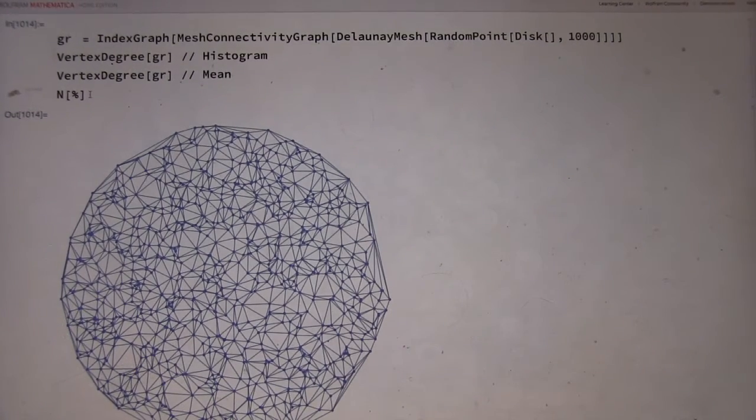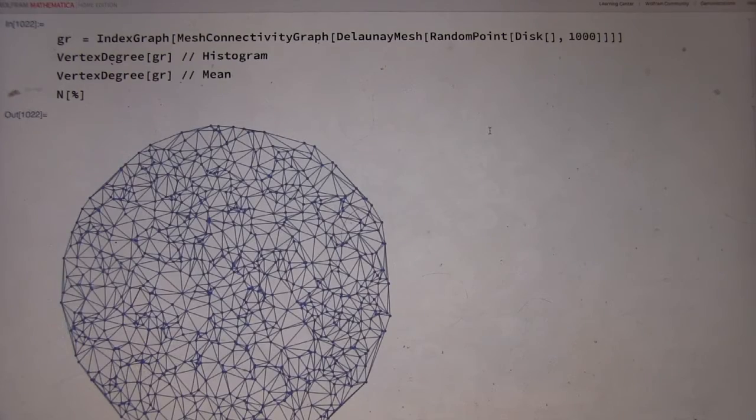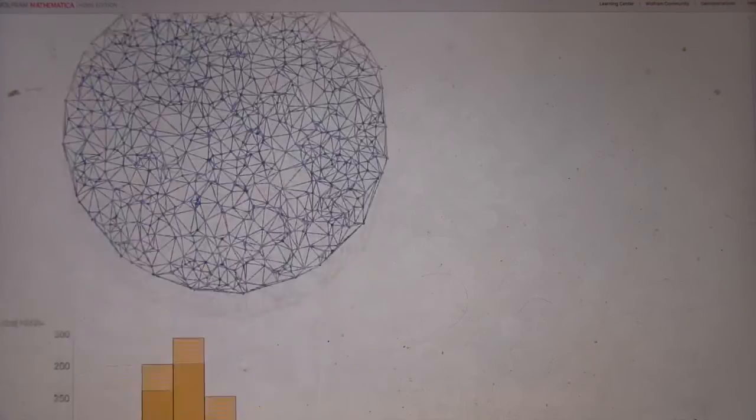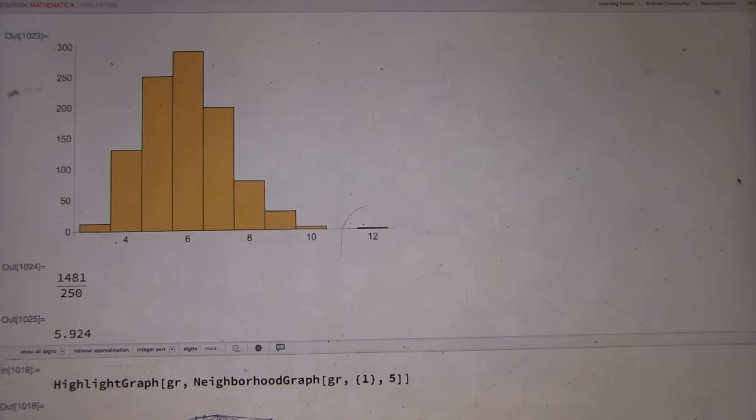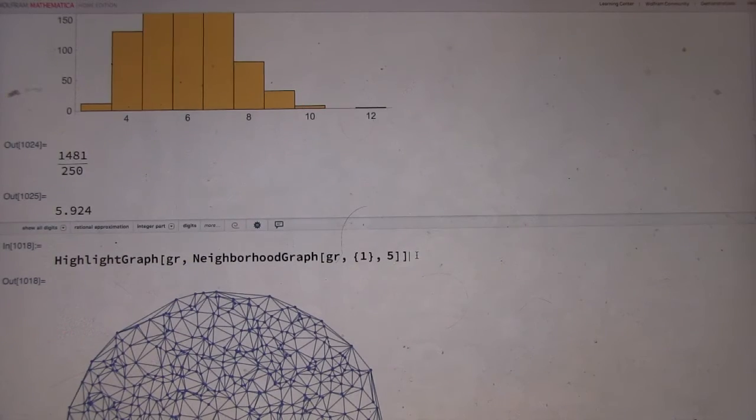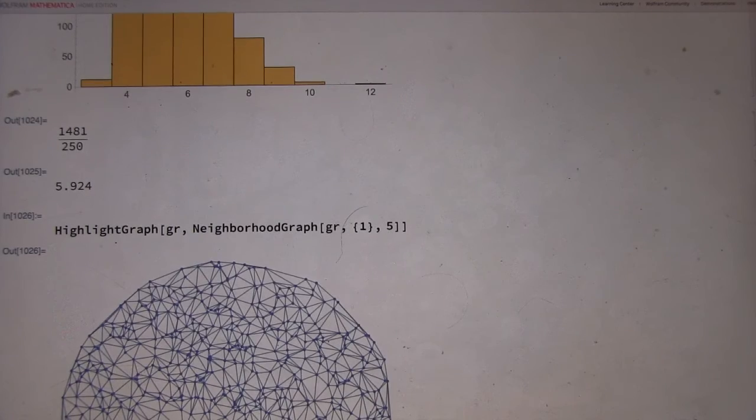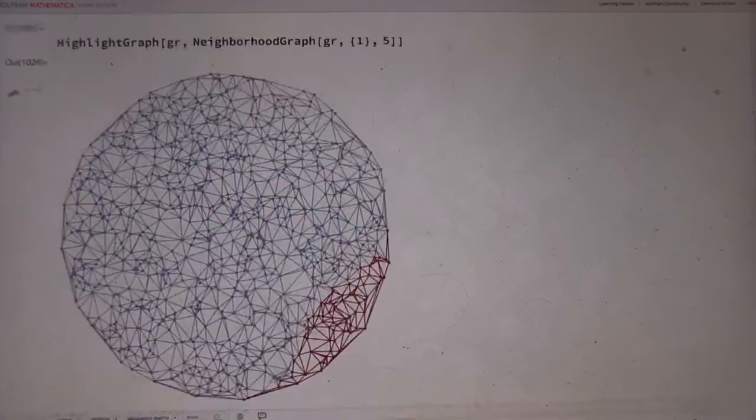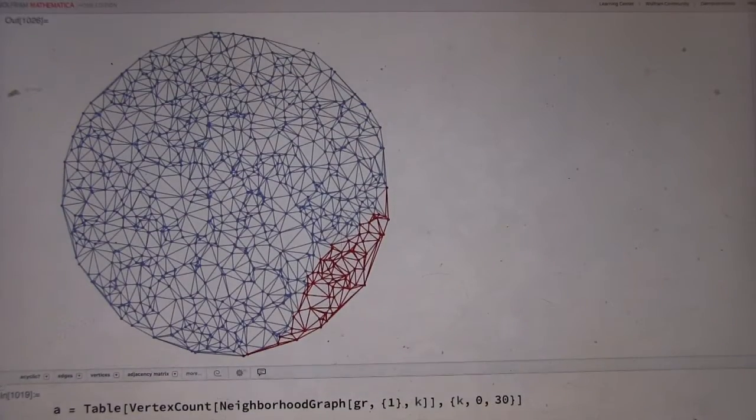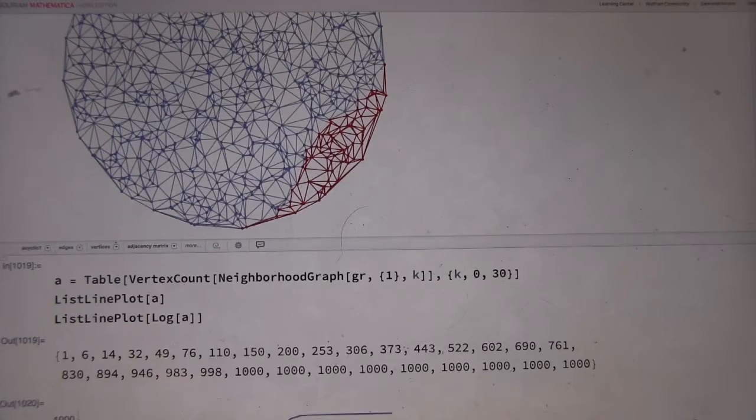Yeah. Okay, so this was a random disk, so let's run it again. Same kind of different. About 5.9 connections. Okay, here's our spread with 5. It looks like a little more this time that we're covering.